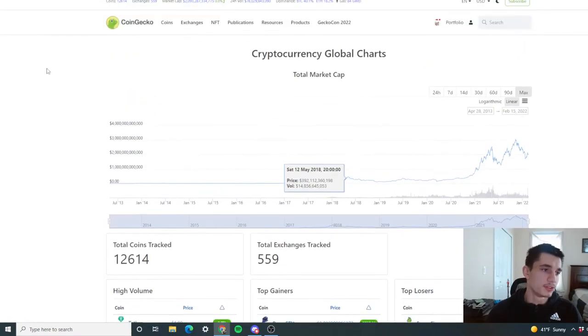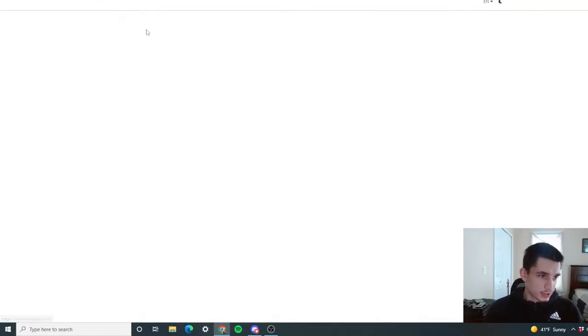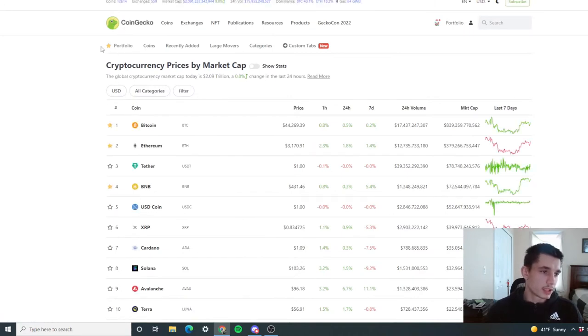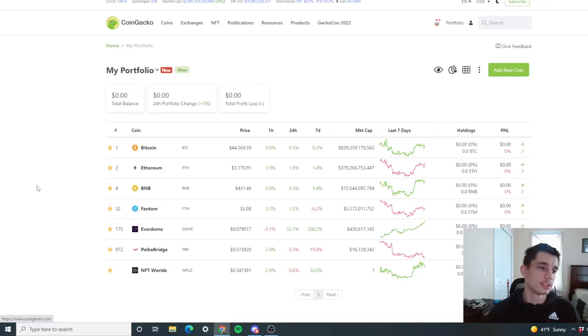So let's go back to the main page and look at one of the first features that CoinGecko has to offer, and this is right here, the portfolio section. Say you want to buy some crypto coins, you've been looking at some projects you want to get into, and you want to keep track of them and have everything in one spot. Well, CoinGecko does that for you with this portfolio section right here.